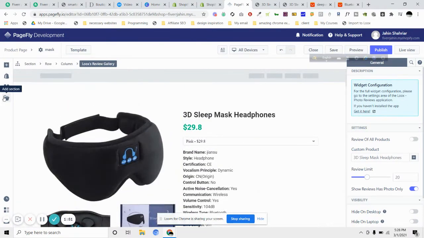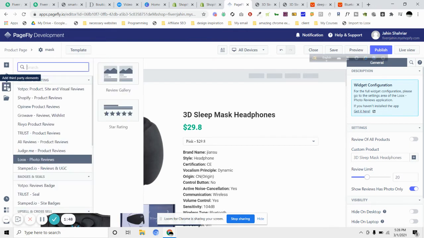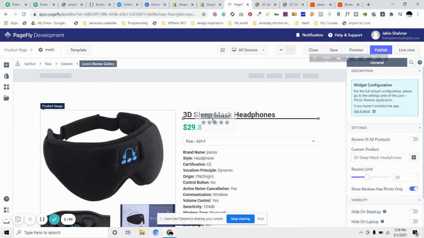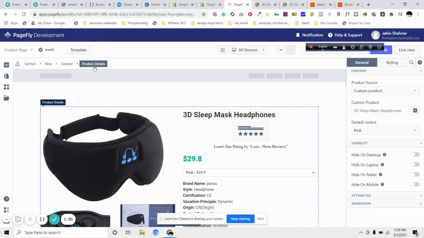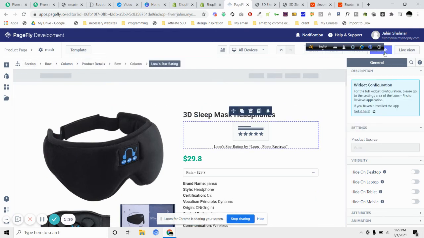What is the star section? If we go again into the third party elements, under Loox you can see there are star ratings. Just drag and drop it into the section where we want it and put it there, and then we will source the product. In this case you cannot set the product, as the product itself will come from the details you already set up. We have the product details for the 3D mask, so it will show the star rating for the 3D mask. It has already taken this product, and it will show the star ratings for this product only.